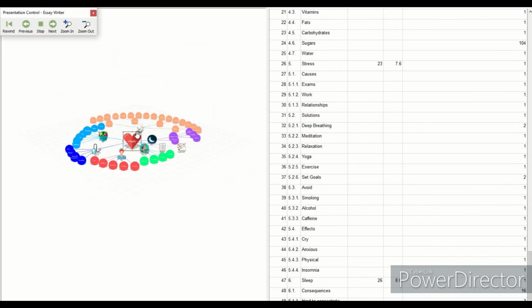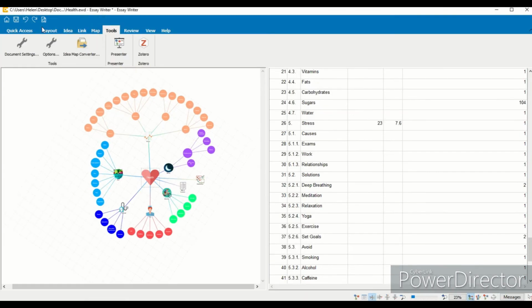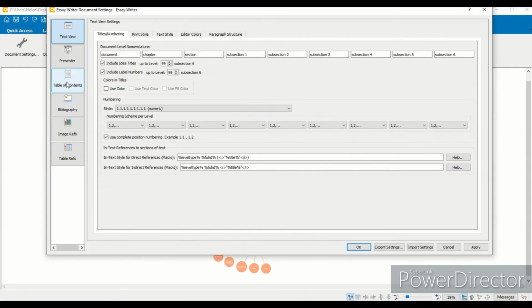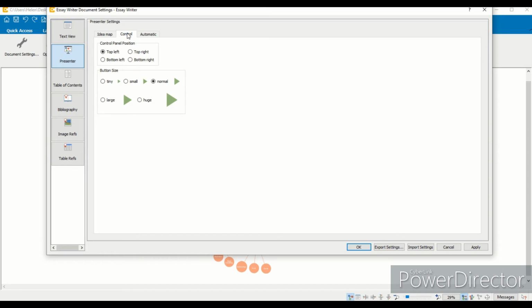So as you can see, that black box that comes around our health option, that is our option here. So you can turn that off if you don't want that black box around there. If you want to change the colour, change the colour. If you want a thicker box to focus more on that particular area, you can make that thicker. Again, it's just totally customizable to you.